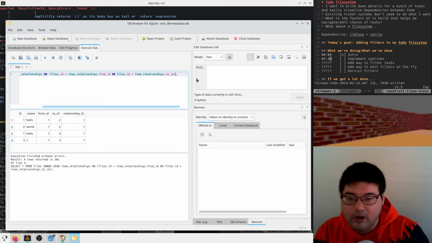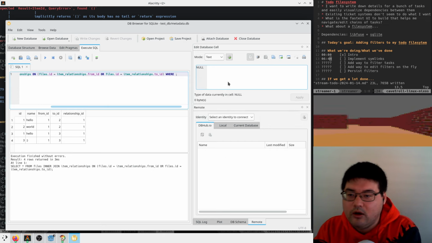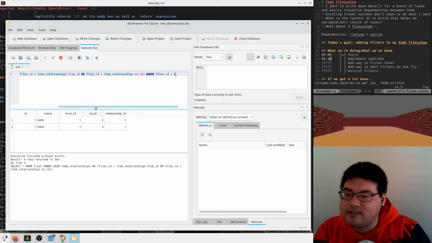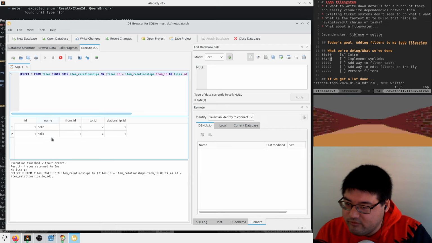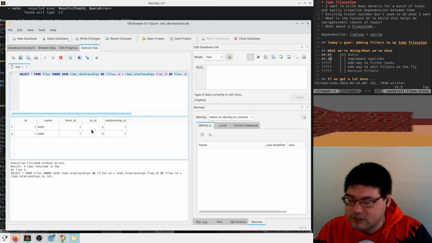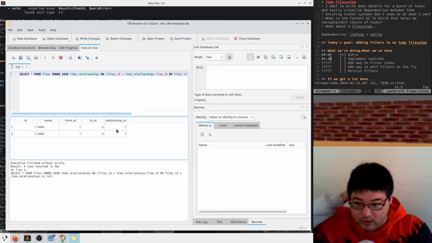Wait. That might be right. Where files ID equals 1. Okay, yeah, sick. So we do have the duplication of the file ID for each relationship. So that's perfect. That's exactly what we want.